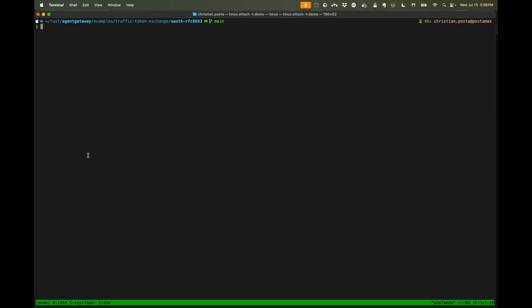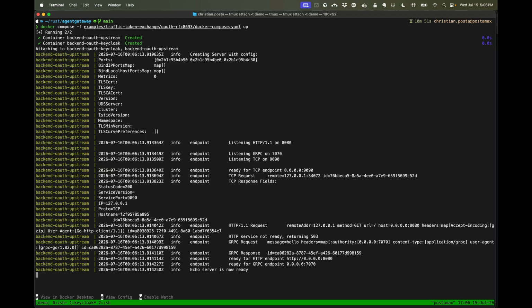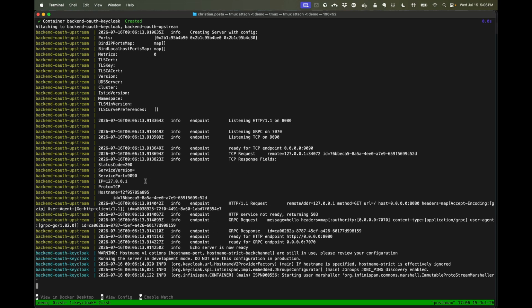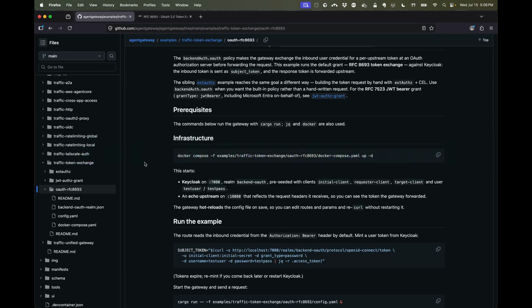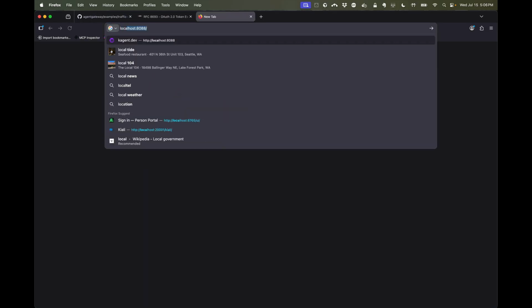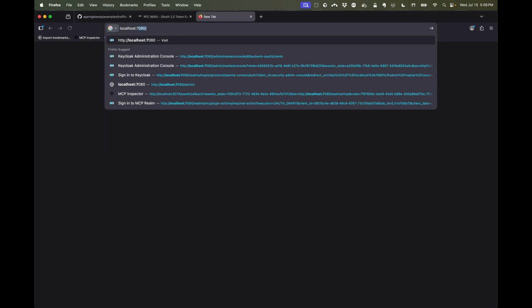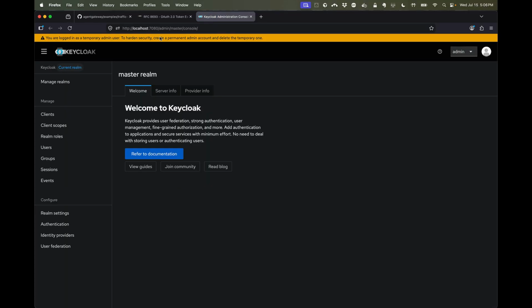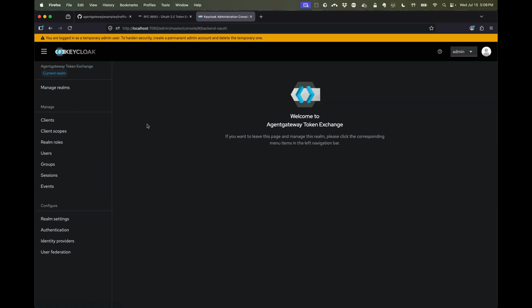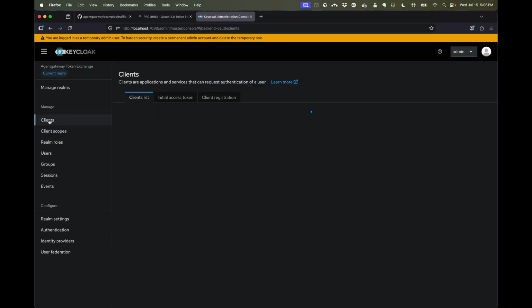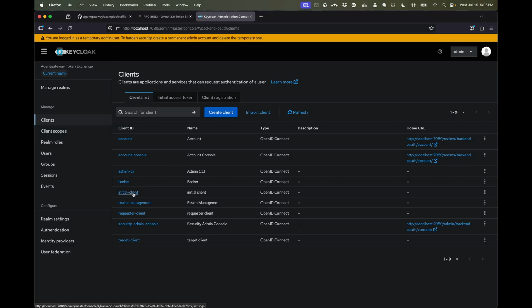So in this demo, we'll spin up Keycloak and have that come up. Okay, so we have our Keycloak up. I am logged in. If we look at the realms that get created here, the backend OAuth, and click on clients, we see we have an initial client, a requester client, and a target client.